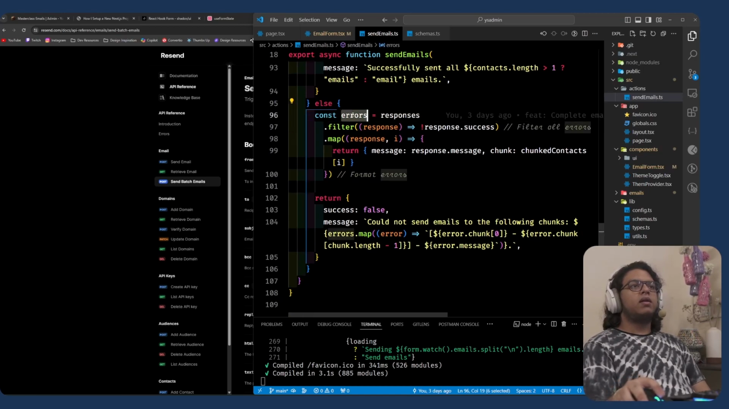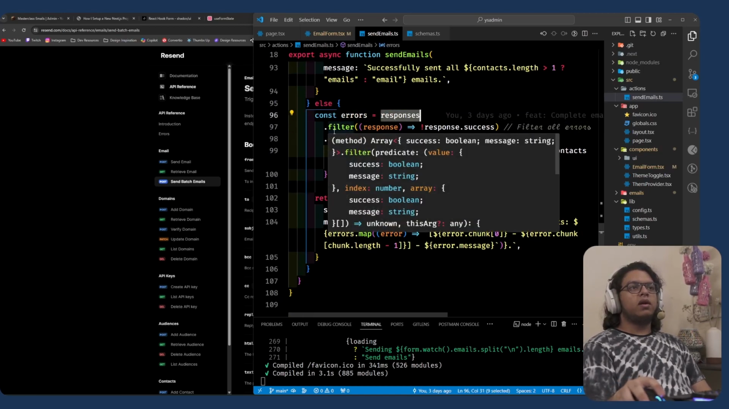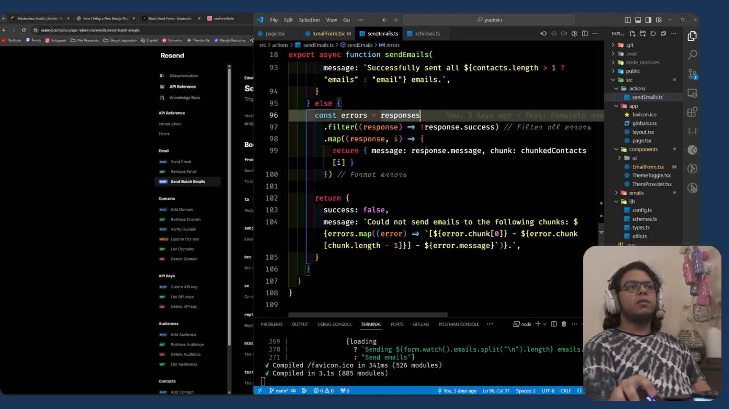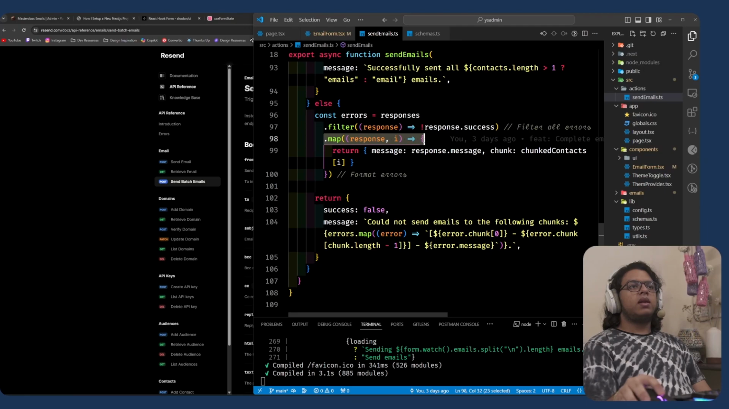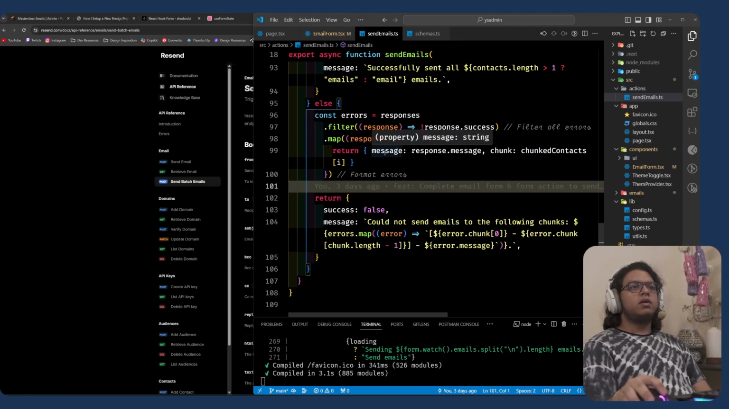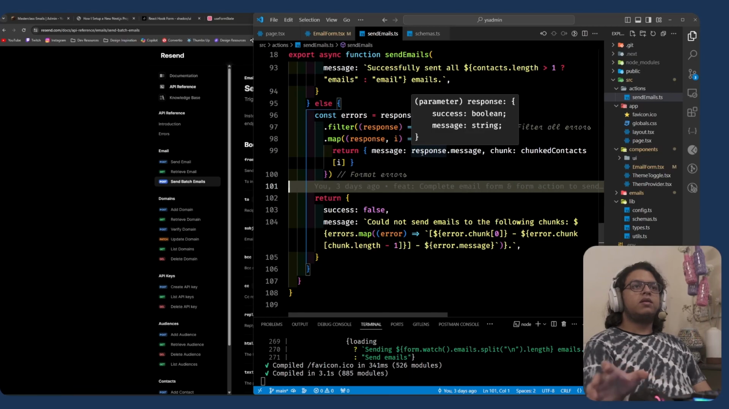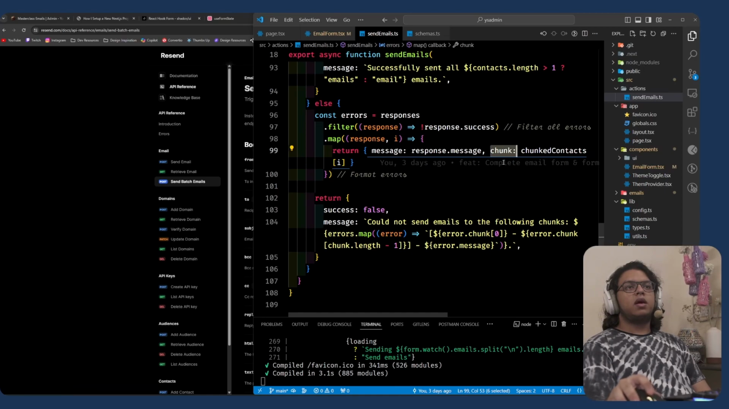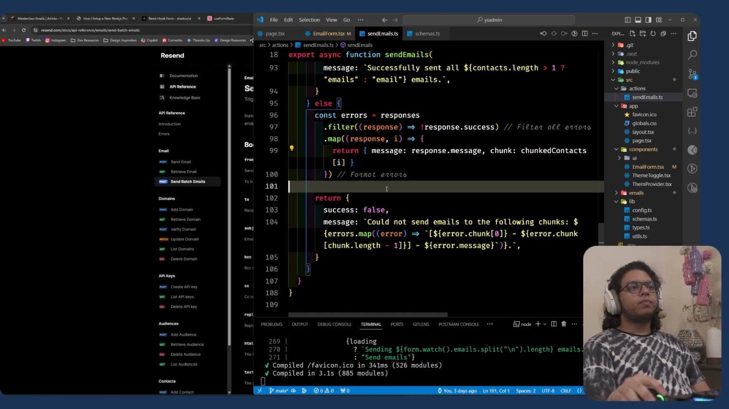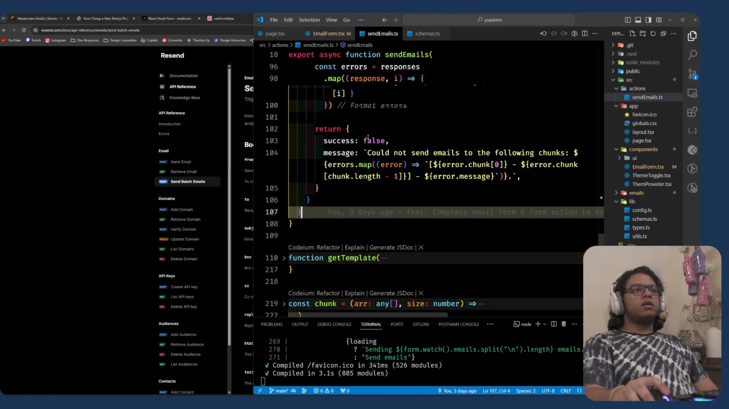So I'm going to take the const errors as the responses dot filter, and I'm filtering out all the errors. So if the response is not a success, then I want that object to be filtered. And then once we have that, I'm mapping that response and returning a message with the message that we get from the Resend error. And finally, I'm sending a chunk and figuring out which chunk of contacts this error is from. And finally, I'm returning success as false and a message that says could not send emails to the following chunks. And I'm mapping over the errors.